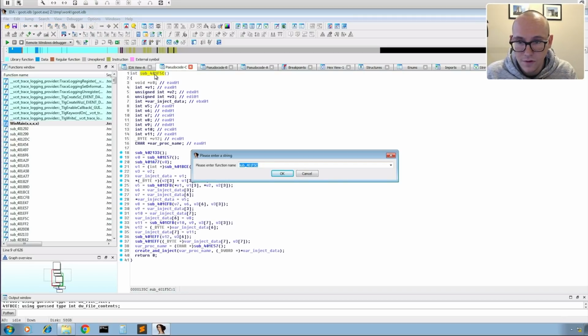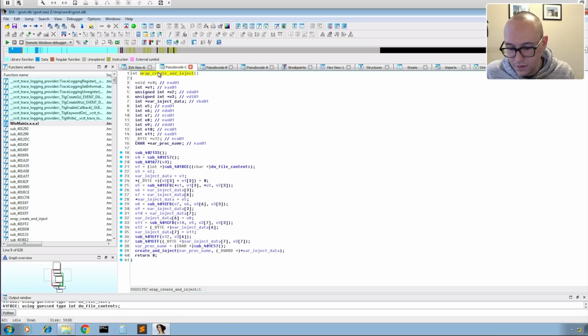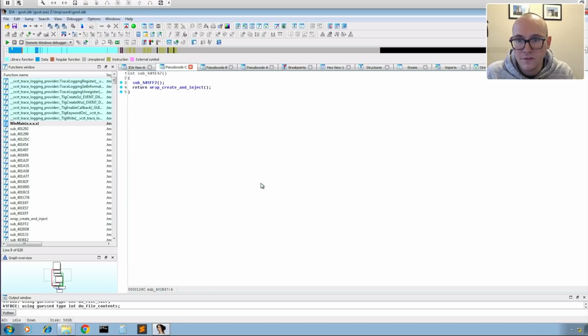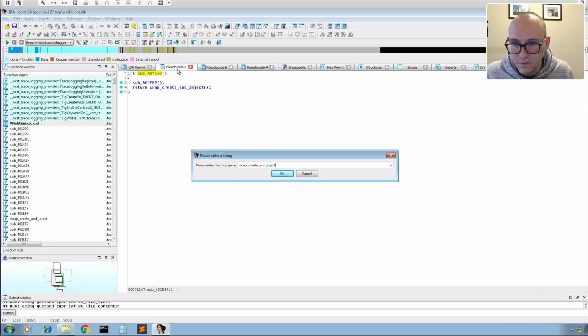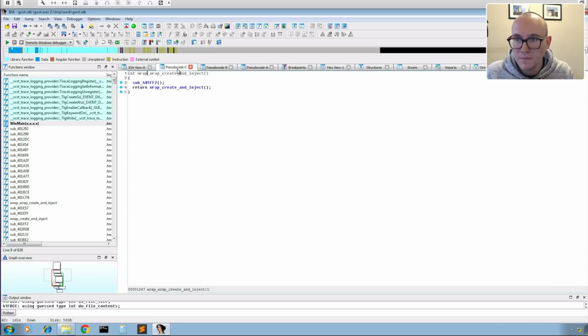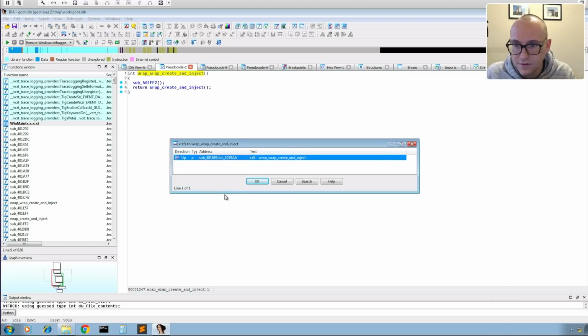Actually, let's rename this first. So we'll rename it as wrap create and inject, and we'll go to xrefs for that. So it's only referenced in one function, and it looks like this. We will name this wrap again. So we're just going up the call chain to try and find some logic where this would actually create a crash for some reason. So let's see where the xrefs are here.